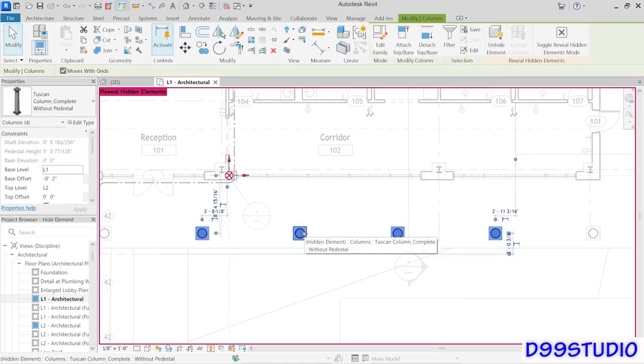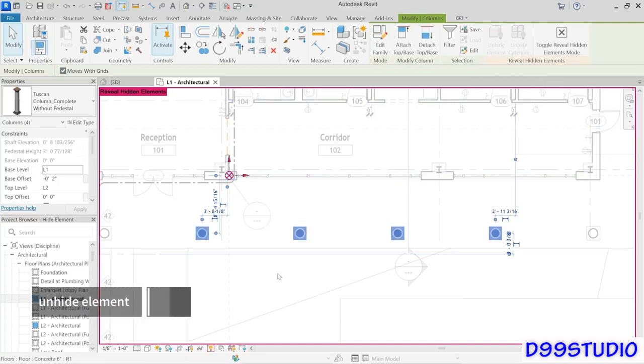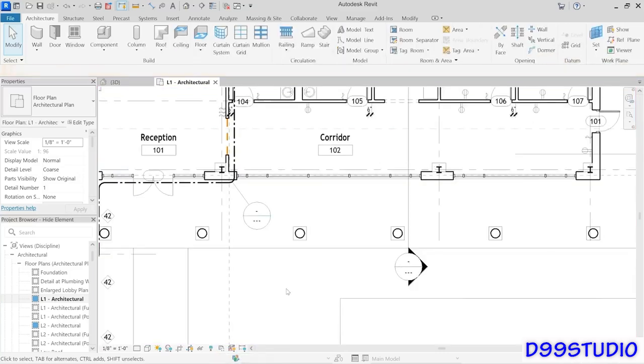And if you hover over them, it will tell you whether they are hidden by element or by category. So in this case, it knows that these columns were hidden by element. You can see it very clearly there. And then there's an unhide by element button right here, or the keyboard shortcut is EU. Now I've restored the visibility of those columns, and I can turn off the temporary mode to return the display of the model to normal. So that's a very simple example of using element hide and then reversing the operation.